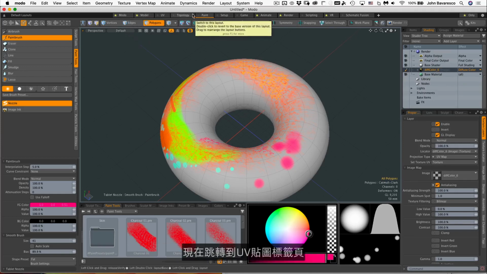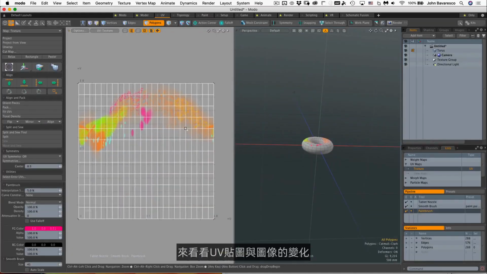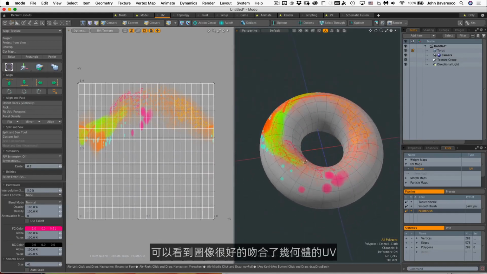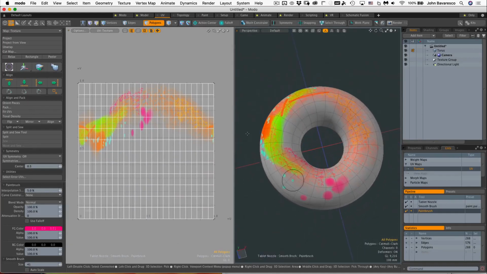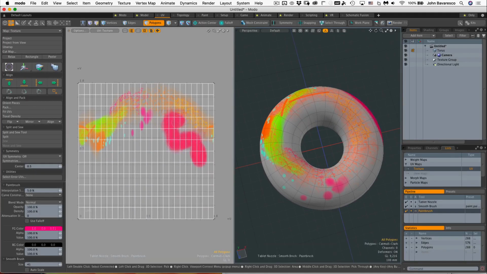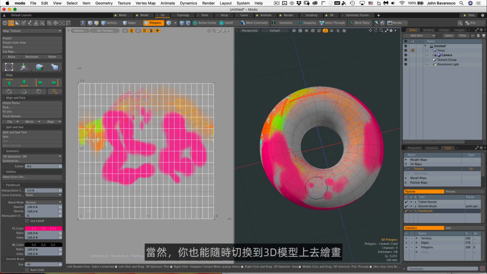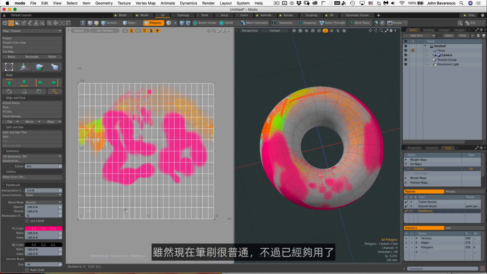Now I'm just going to jump over to the UV mapping tab right there and see what's going on with our UV map and with our image. As you can see, that image matches up to the UV geometry, and I can actually paint in this UV field. So that's very handy. So you can actually paint in a 2D field and see it applied to your model. And you can switch over to paint on the 3D model itself. My brush isn't the right brush for now, but that does work.